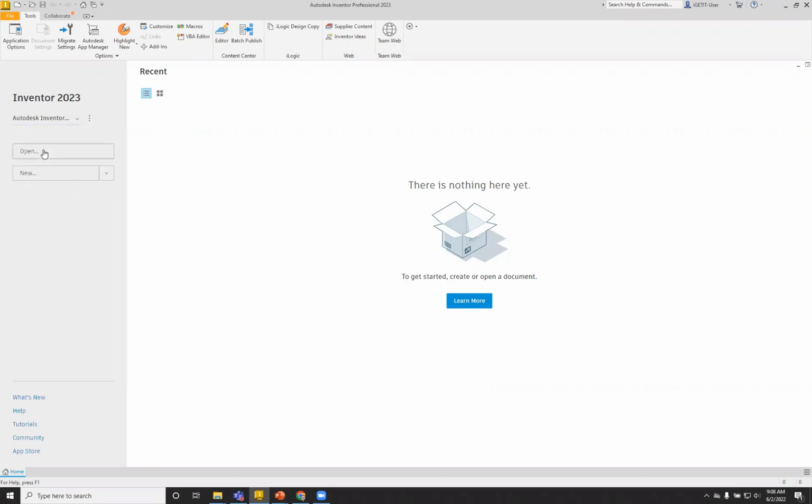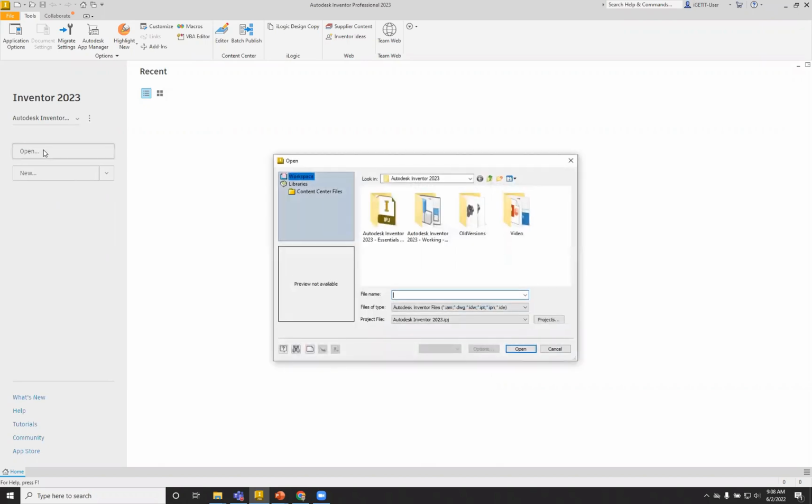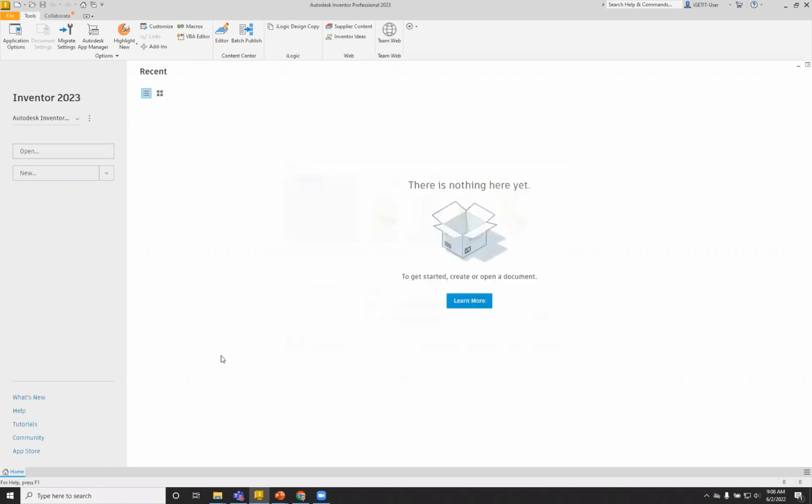Below that, we have an open button. This is pretty self-explanatory, but if we select open, it opens the open dialog box, and then we can search for the files, designs or drawings that we're going to work on, and we can find them as we have before from the open dialog box.